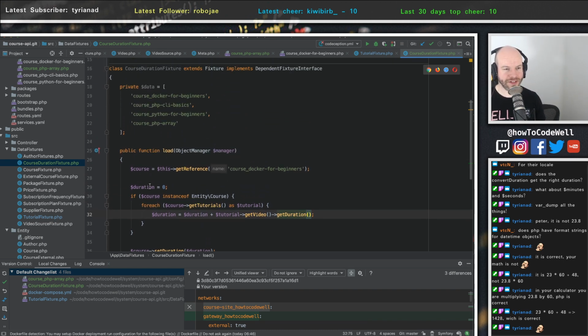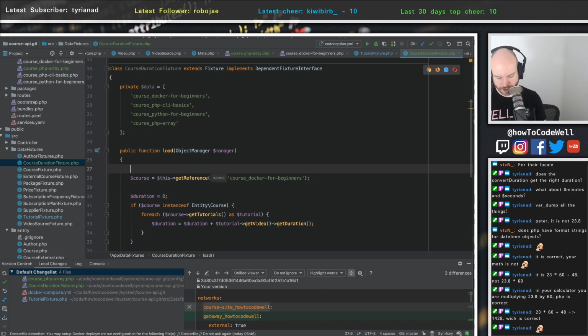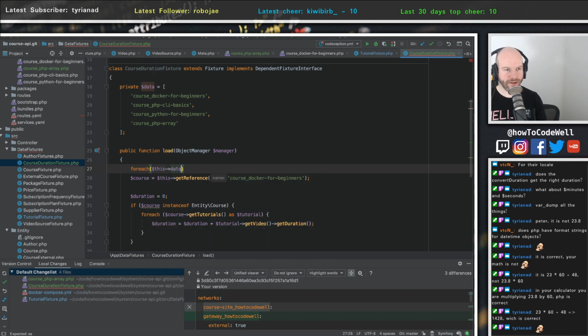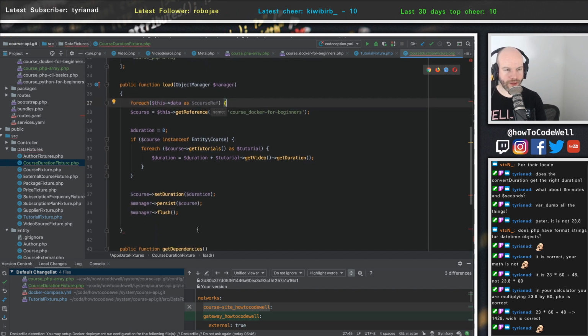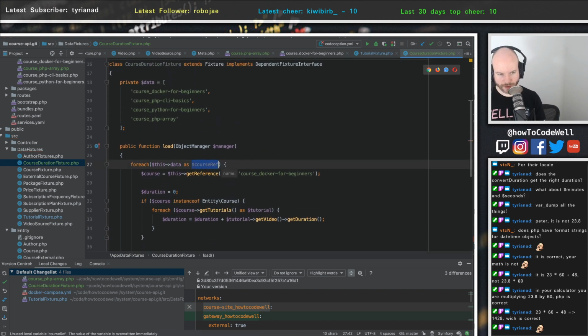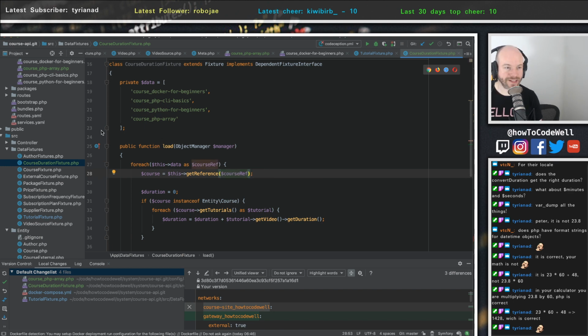Right, so we have the courses here. So what I'm going to do is we're going to loop through these. So for each this data as course reference or ref, and then we'll do that in there. So course ref goes into this one. So now it's going to go through all of the courses. Now there's more than that. So let me think.